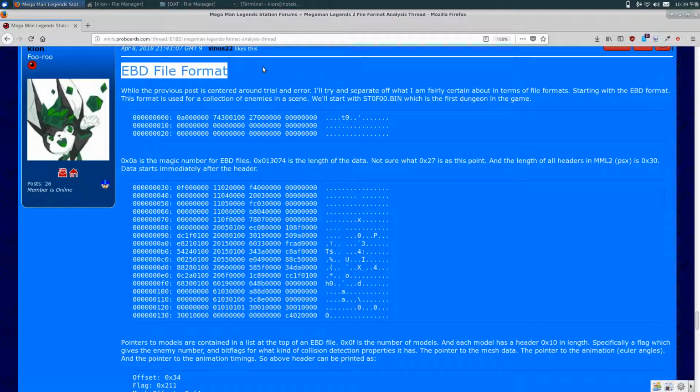So EBD, this is actually a holdover from Megaman Legends 1. EBD is the file extension that they use for scenes. And in Megaman Legends 2, they don't have the file names included in the archives. So this is just my attempt at appending something to make it understandable. But more specifically, it's the enemies inside a scene, and most commonly, it looks like in dungeons.